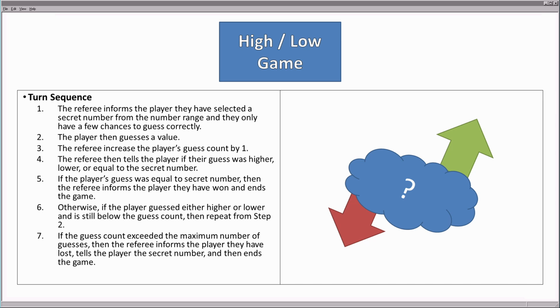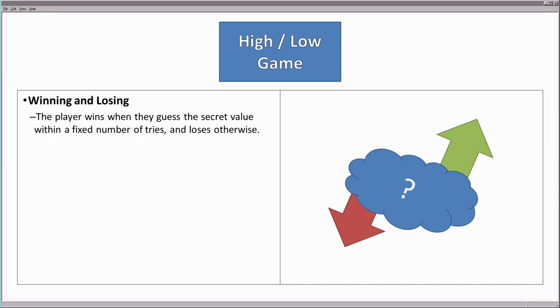Step 5. If the player guessed correctly, then the referee informs the player that they have won and the game ends. Step 6. Otherwise, if the player guessed either higher or lower but is still within the guess count, they repeat from Step 2. Step 7. If the guess count exceeded the maximum number of guesses, then the referee informs the player that they lost. The player wins when they guess the secret value within a fixed number of tries, but otherwise, they lose.